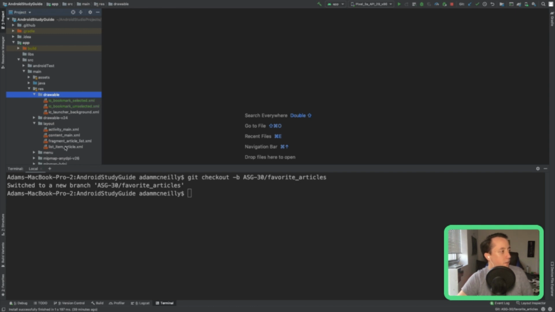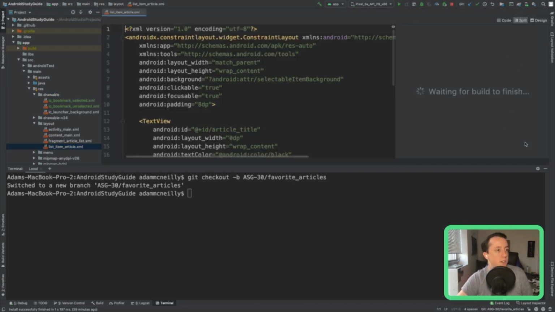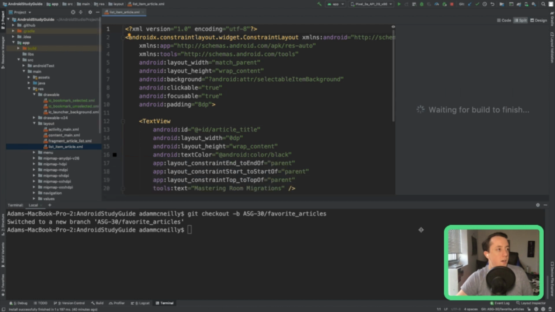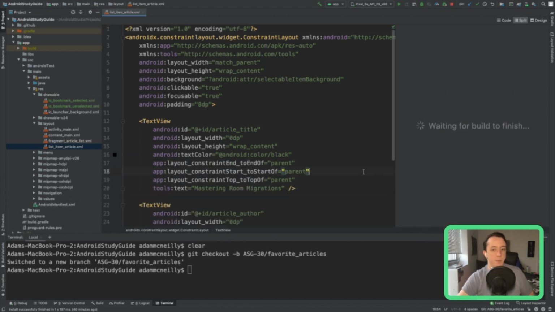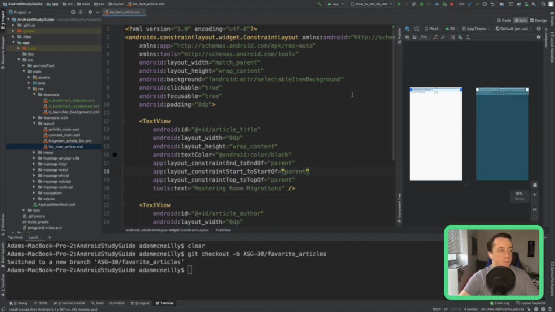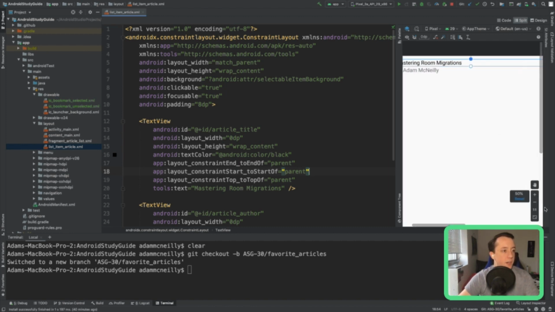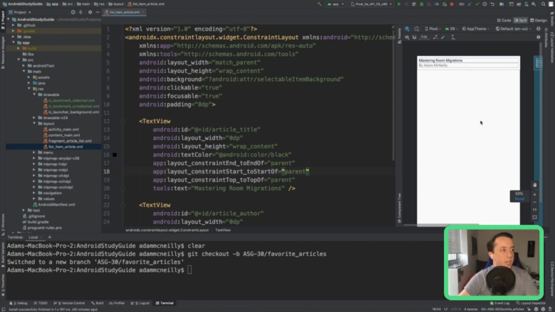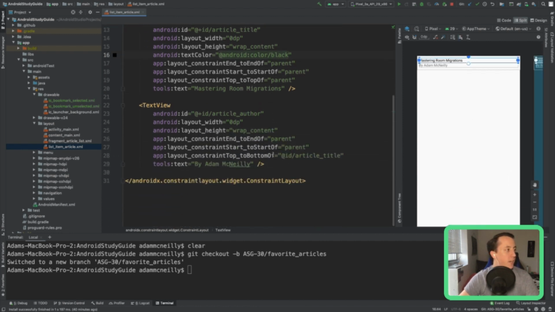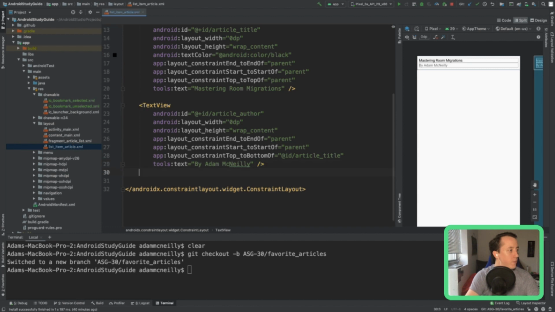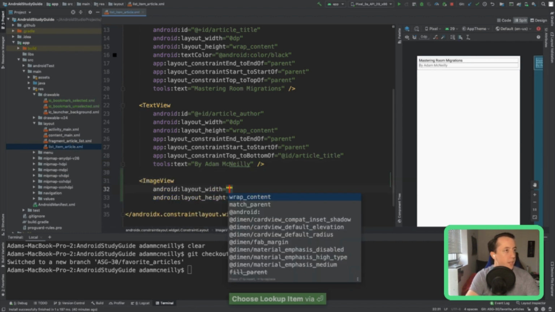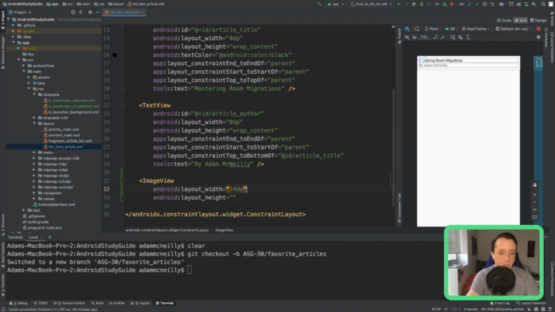So we have this layout file for list item article. Wait for that to build, I guess. Let's zoom in over here. So this is what our article items look like. So let's get a bookmark icon in here too. We will add an image view. We'll use the same thing, 24 by 24. Okay.